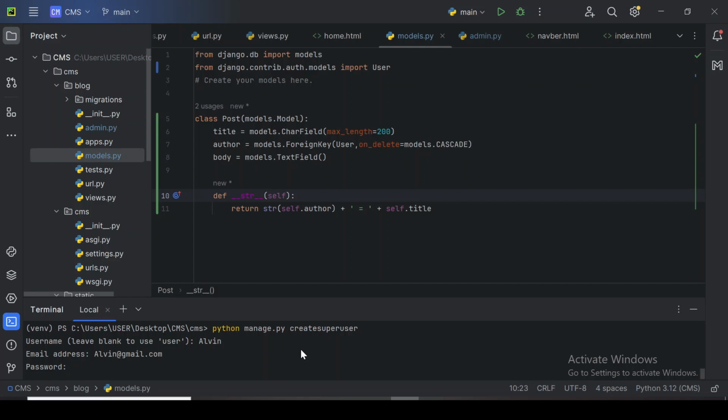So let me type my password. I need to repeat that password again. Okay, superuser created successfully. Now let's run our server by saying python manage.py runserver. Now our server is running successfully. Let's be sure that our admin is registered and running.